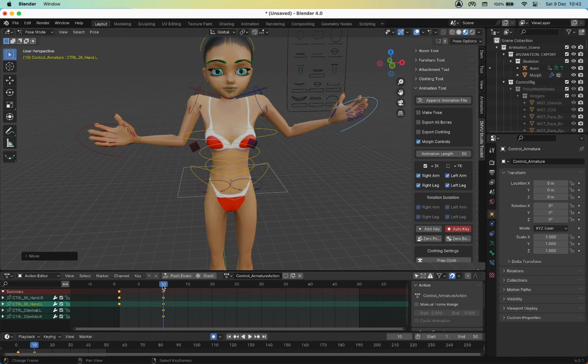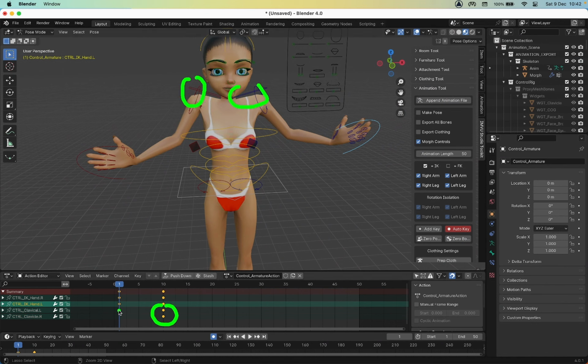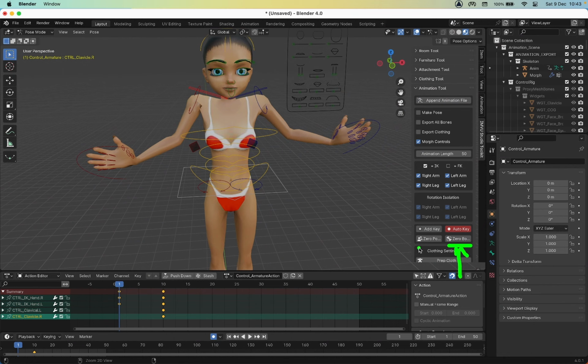What we now have is if we click and drag the scrubber back and forth between those two frames, it'll animate, but we also need to make sure that when we adjust a bone at one frame, there is data associated with that same bone in another keyframe, otherwise it won't show any change. So what we can do is select the bone that we've manipulated and click on zero bone. Don't click on zero pose, that will reset the entire pose. We just want to reset the individual bone.